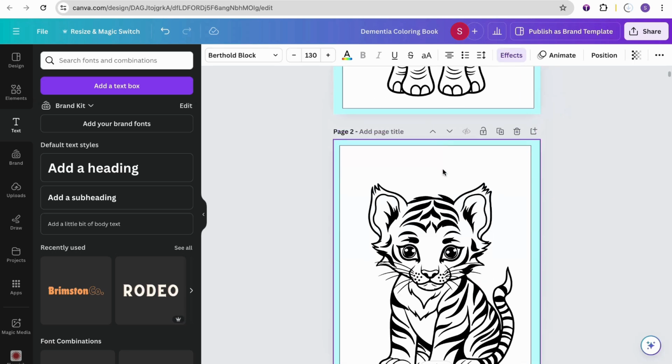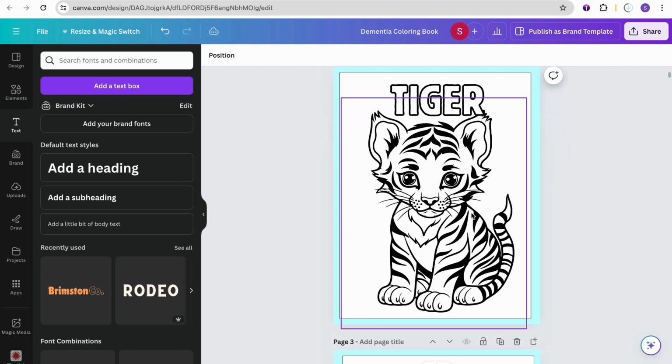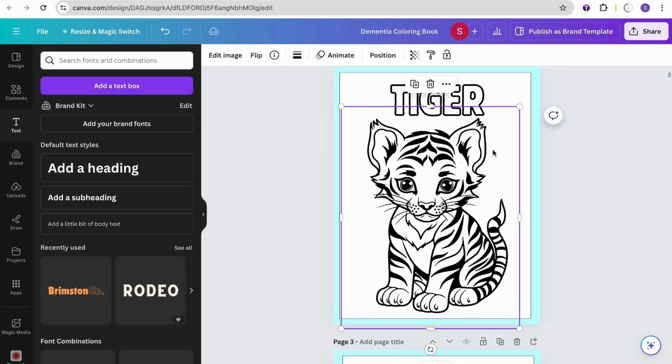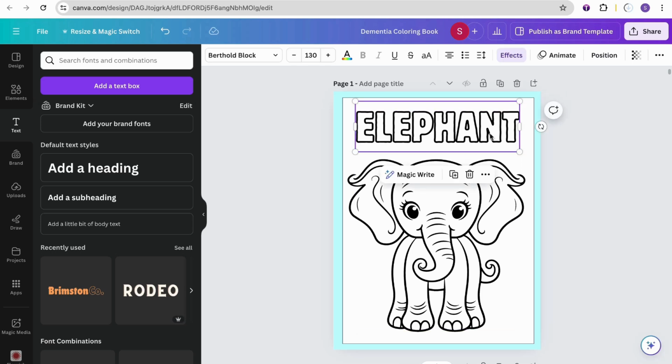So for each of these, just go ahead and drop this in. We'll call this tiger. And then just repeat this process for all of the pages. And this is exactly what I mean by using a combination of Creative Fabrica and Canva. Yes, Creative Fabrica has done most of the heavy lifting with the image, but we've gone into Canva and added in our own elements here.